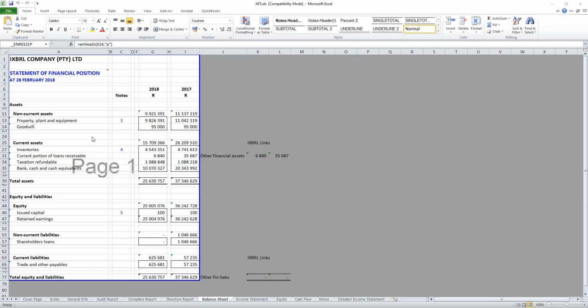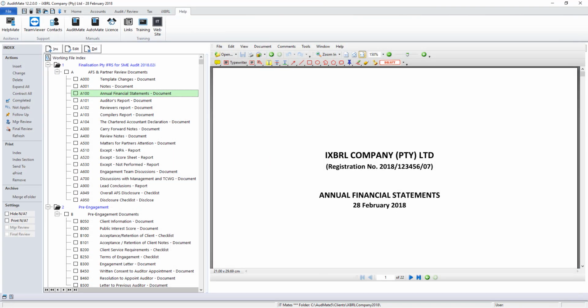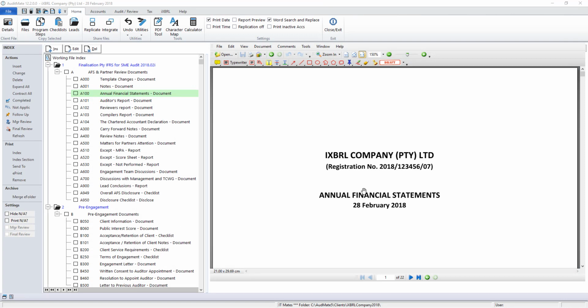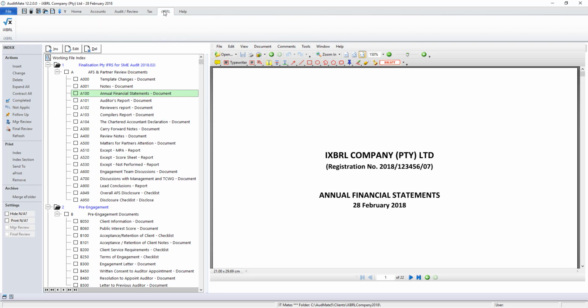So you prepare your AFS in the normal way, all the notes, everything, just as you did before. Save them, get them signed by the client, and then you're going to look at doing the iXBRL file. So let's look and see how we do that now. I just want to stress again that this comes at the end of the process. So it's after the financials are all completed, signed, and everything is done. Then we come in here and we go to the iXBRL tab.